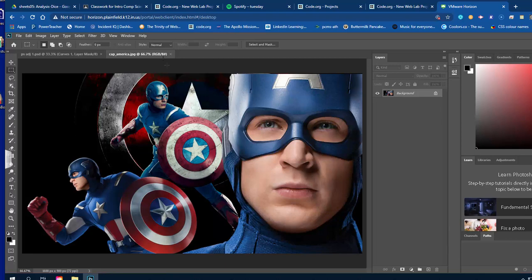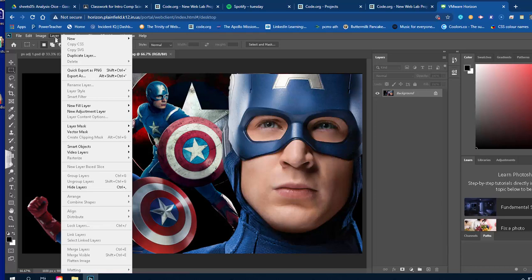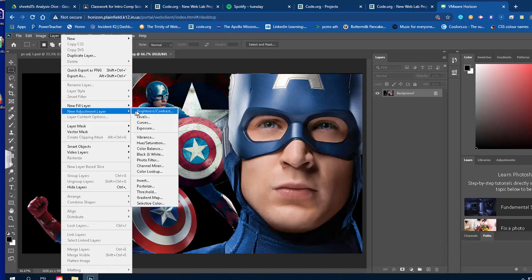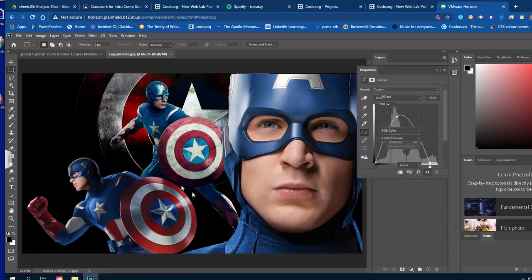Okay, so I'm going to go to Layer and Adjustment, New Adjustment Layer. And this one is going to be a hue. I'm going to use hue and saturation. You do not have to do the same thing as me, and I am not going to demonstrate all of these. I'm just picking, so you can pick whatever you want. Try whatever you want. All right, I'm going to do a hue and saturation.